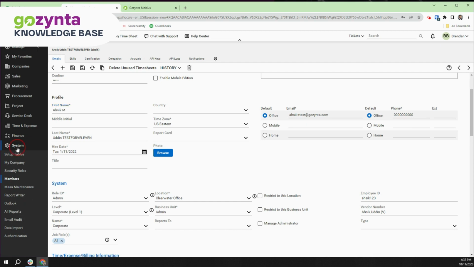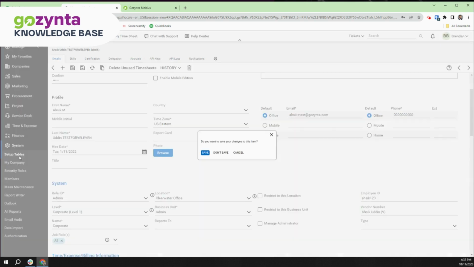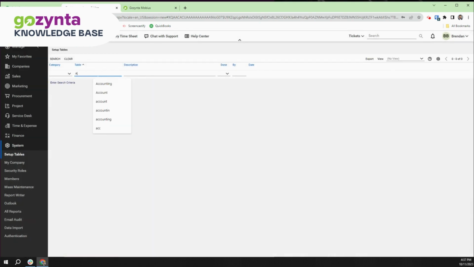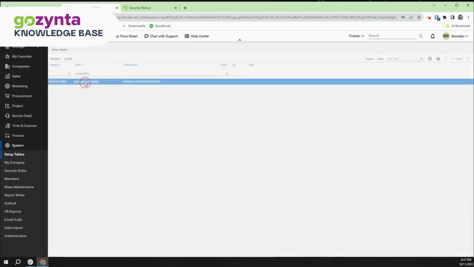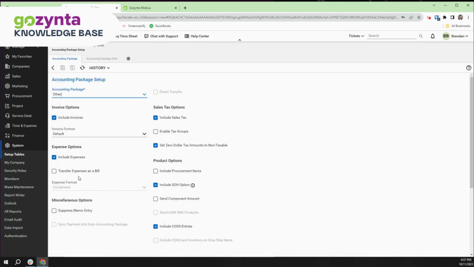Next, we want to check our accounting package setup tables. So we go to System, Setup Tables. We search for the accounting package in the general ledger category. And we want to make sure this transfer expenses as bill is not enabled. Not to worry, we will configure this in Mobius a little bit later in this video.